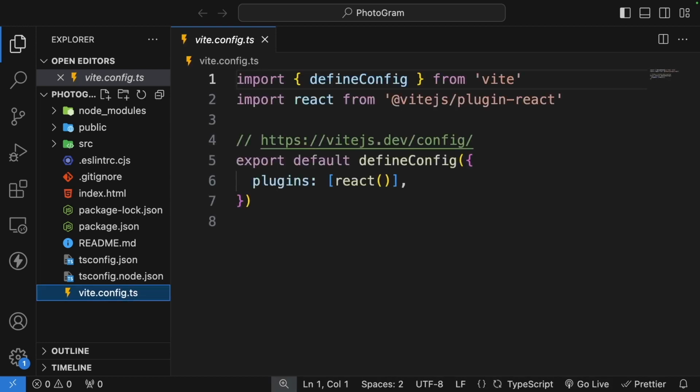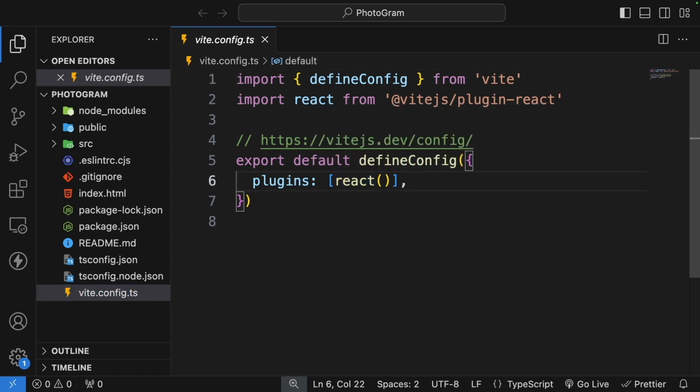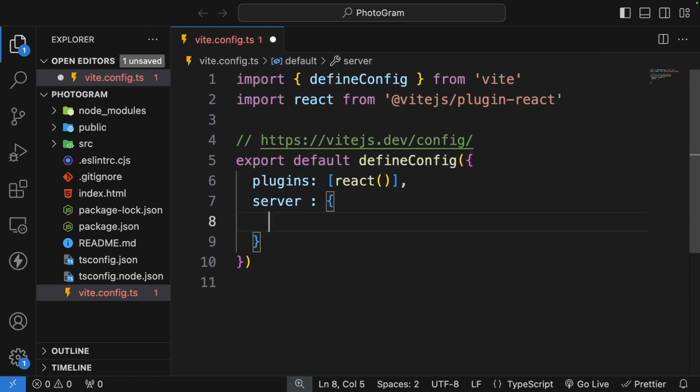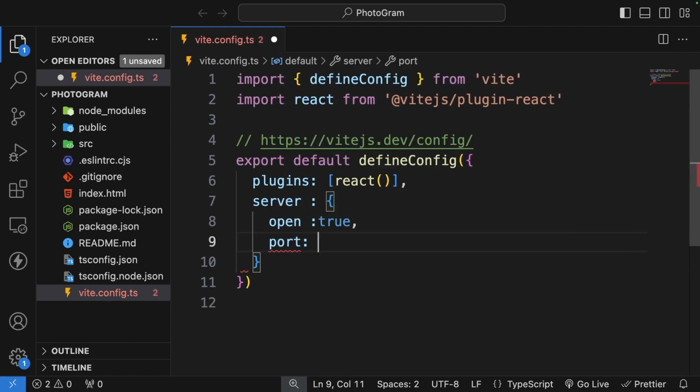So we have this Vite config file. We are using React, that's why it has the React plugin. And we can also do one more thing. We want that whenever we run our application locally, it should automatically start in the browser, and we can also specify the port. So I'm going to add a server here, and then I will set open to true, and this is going to open the app in the browser. Then I can also specify the port, so let's have the port as 3000. Now I have changed the port.